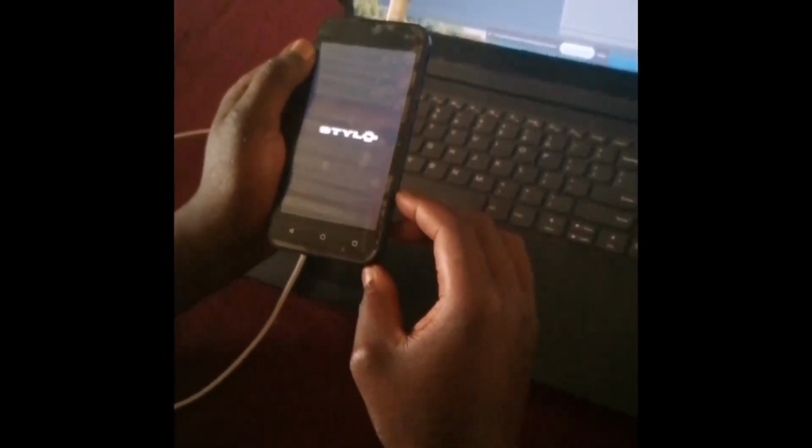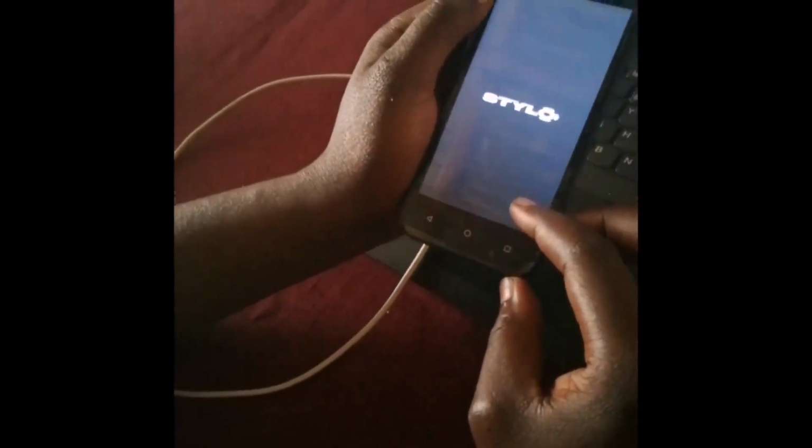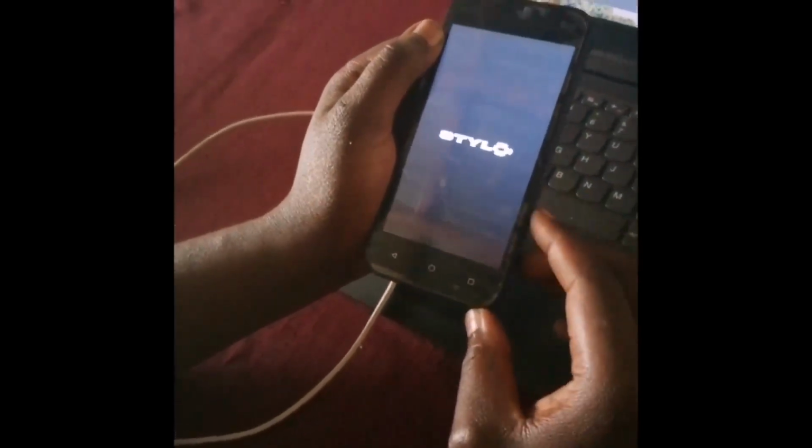So the phone is turning on now. You can see that it's Stylo. Turning on, let's check if it has been unlocked. We're waiting for it to turn on.